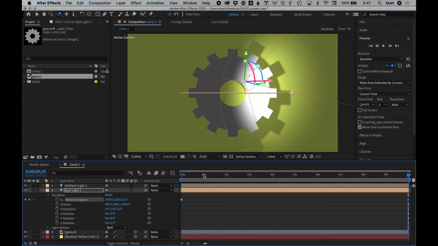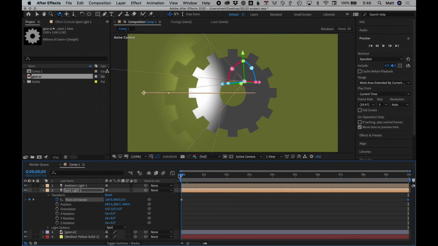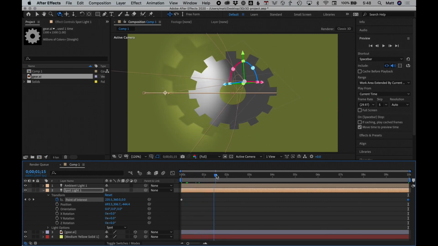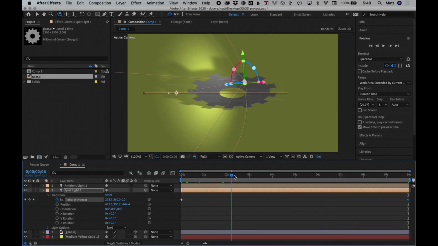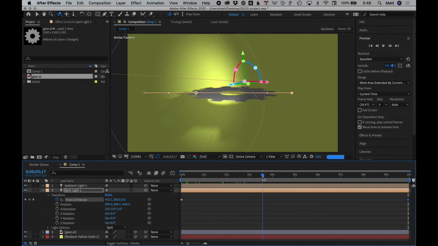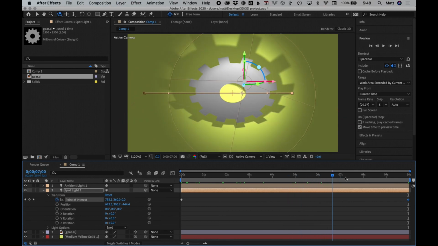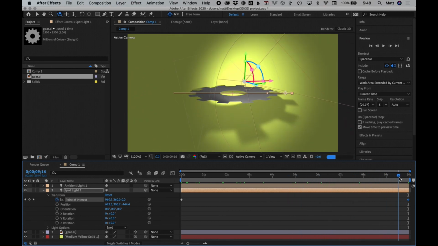So now we have a bunch of things happening. Our gear is turning in 3D space, and we have a light that's panning across the scene from left to right, casting shadows on the solid yellow layer behind. And if I go ahead and render this out, this is what it looks like.